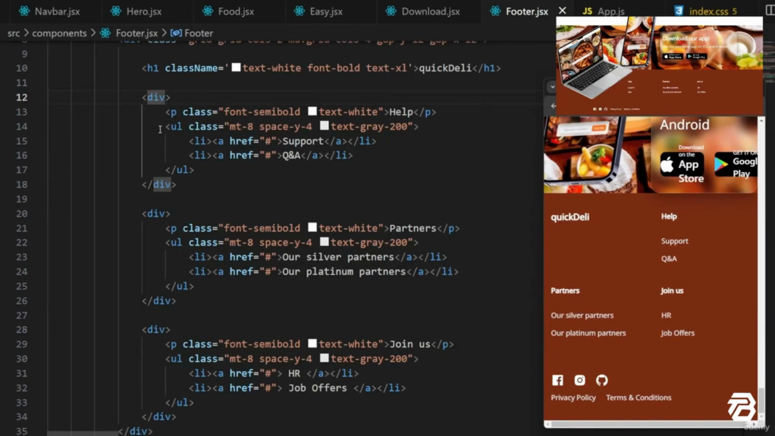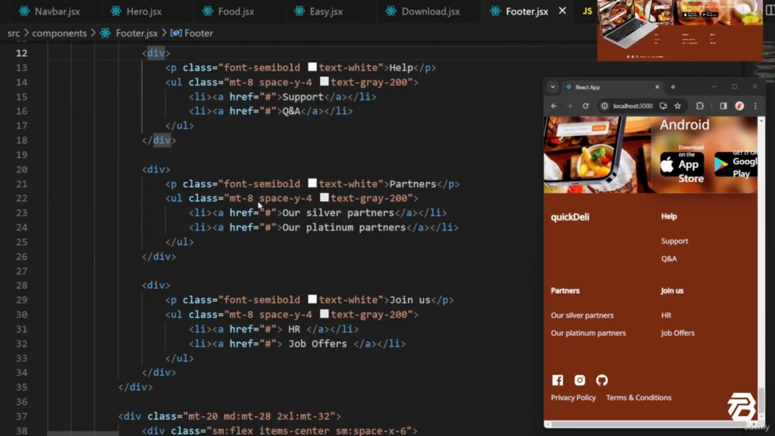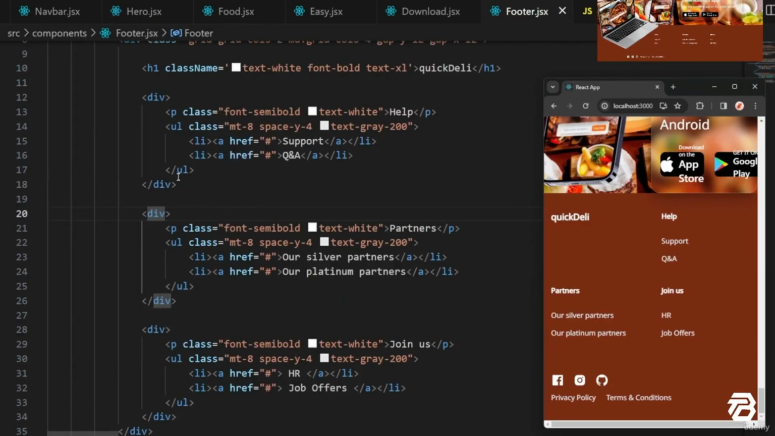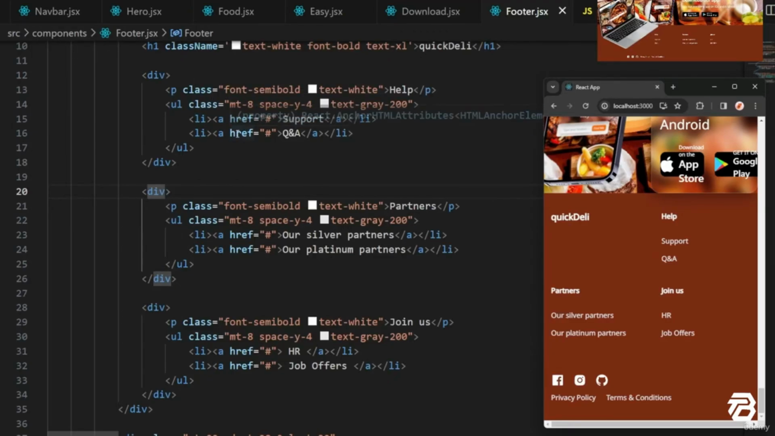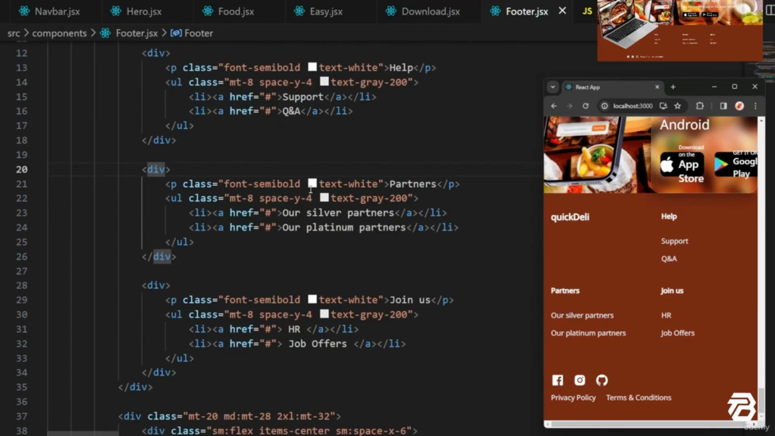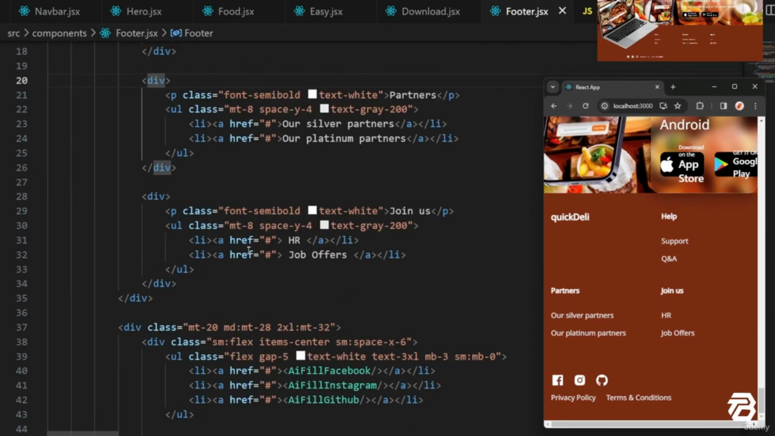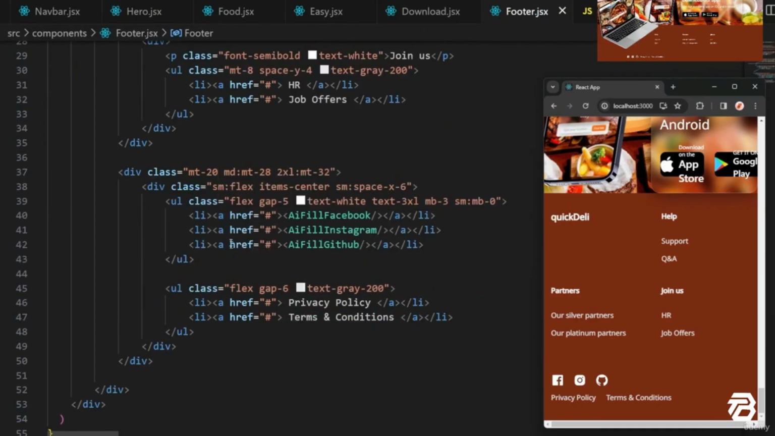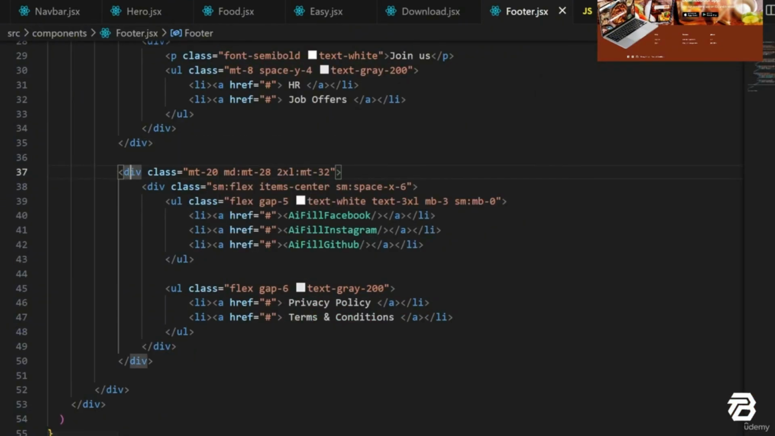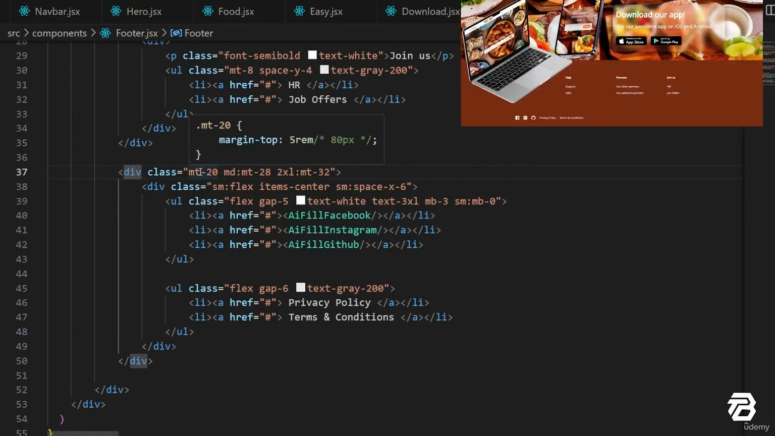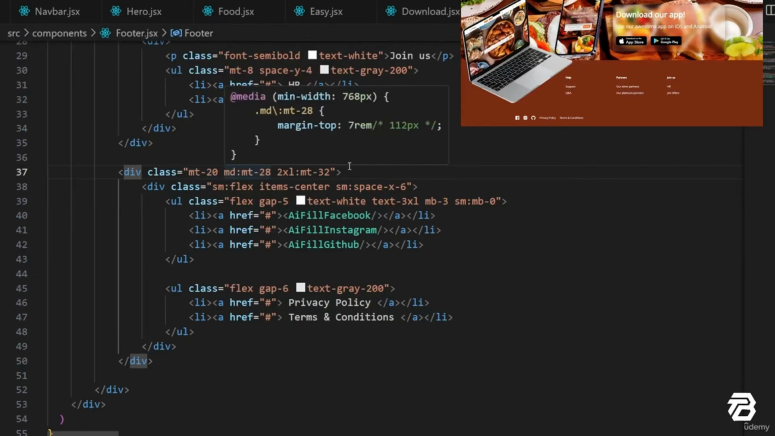And inside will be an unordered list with 2 list items, support and Q&A. Then we'll have another div that will be with partners. It's just a copy of the first div but with changed paragraph and list items inside the unordered list. We will put our partners and our silver partner or platinum partner. Move to some join us section, job offers, HR. Still the same thing. The only thing different is this div on the bottom. And again we are setting there some margin to top and increasing it with the screen sizes.